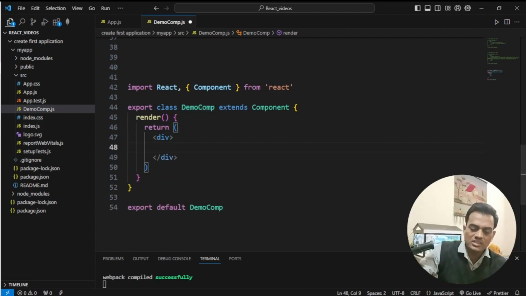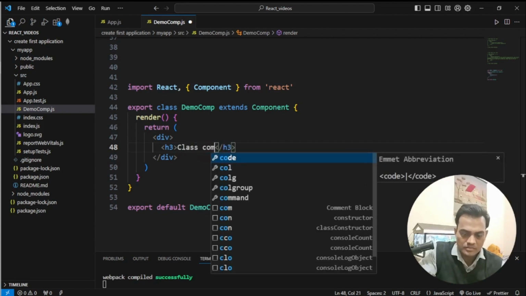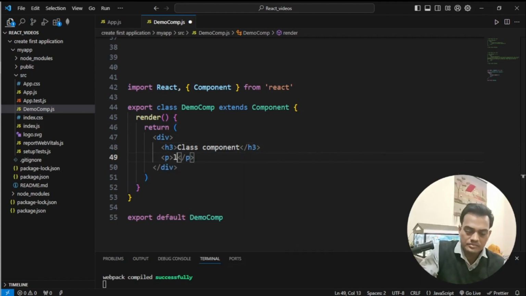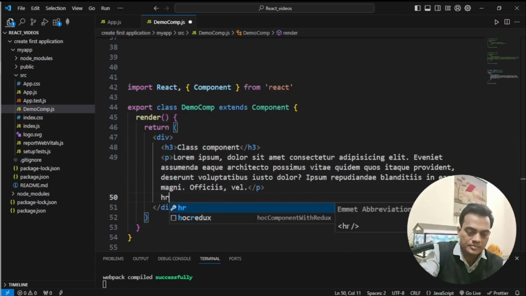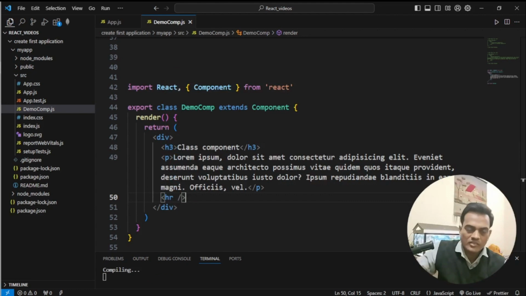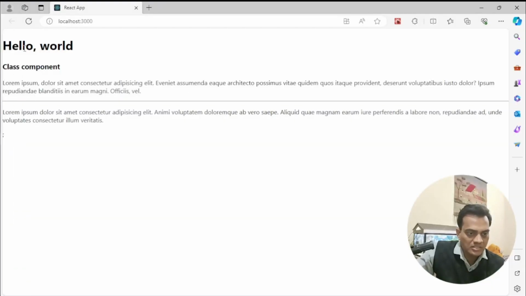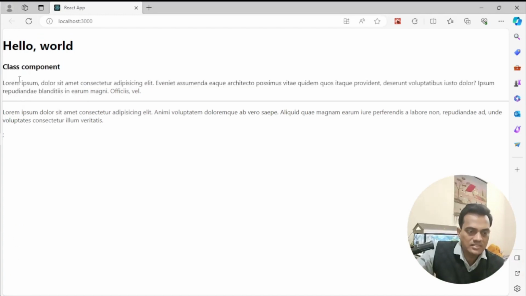So here I have to change, say, heading 3, a smaller heading, class component. And then the paragraph, say the lorem, and then the HR tag, and yes, the component is used after the h1 tag. So let's see the output. So h1 tag, then the custom component, demo component, then it is created using the class, and then this.